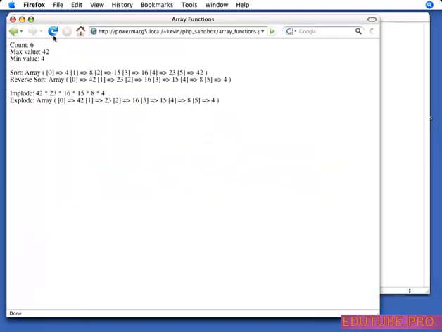Okay, we'll do a return, and you'll see that implode took the values of my reverse sorted array and output them with the asterisk in between. Explode took that same string, which was just a string, and broke it up so that the values were the things in between the asterisks. It disregarded the asterisk in the process. That's just what it used to know what separates the values.